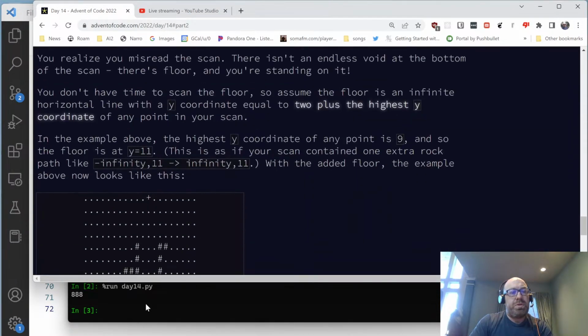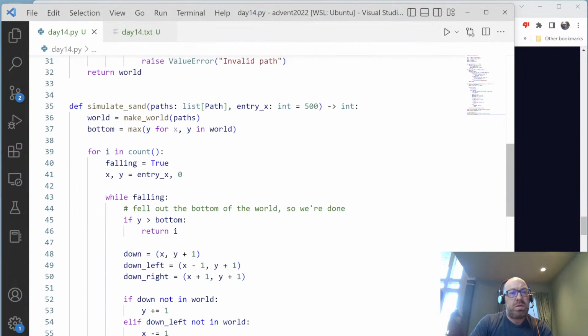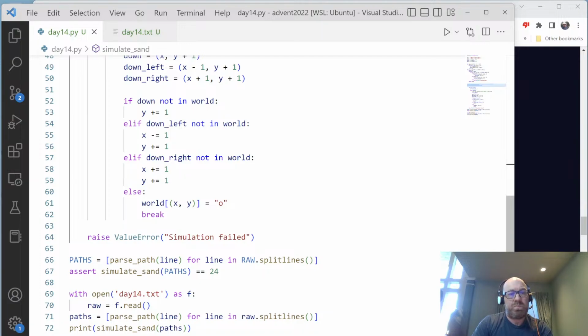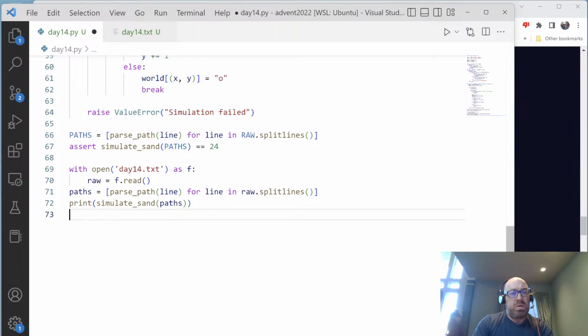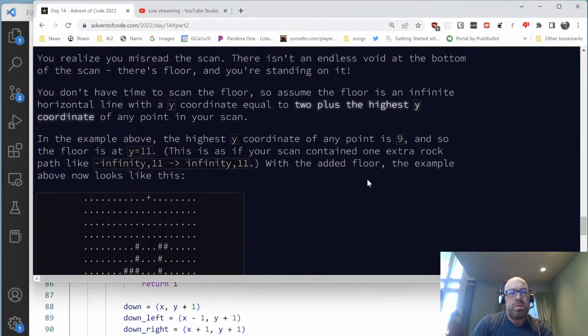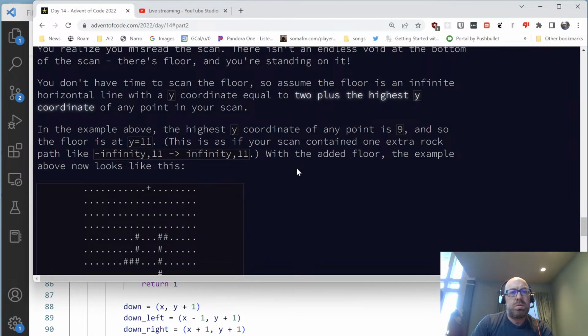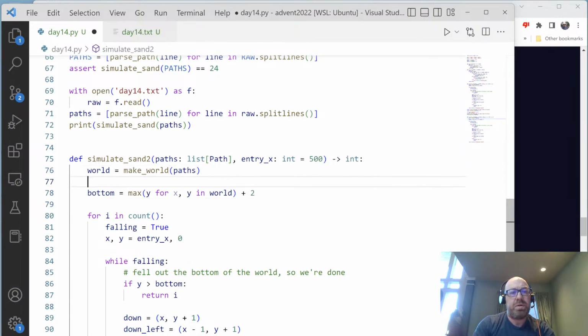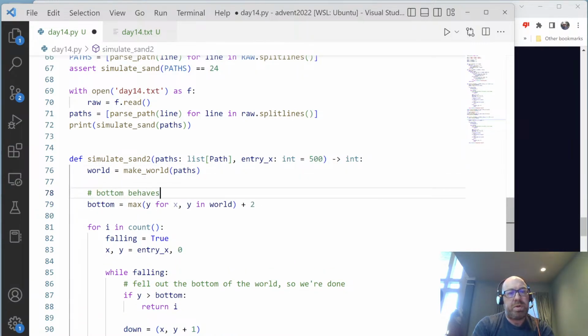Okay, so now we need to change it, and I am probably going to just write another function because I don't feel like modifying this one. So I'll call this simulate sand 2, world equals make world pass. But now the bottom is plus 2, and the bottom behaves differently for part 2.